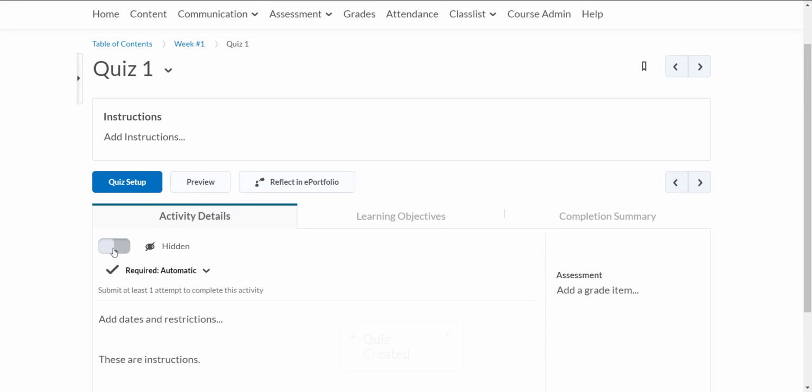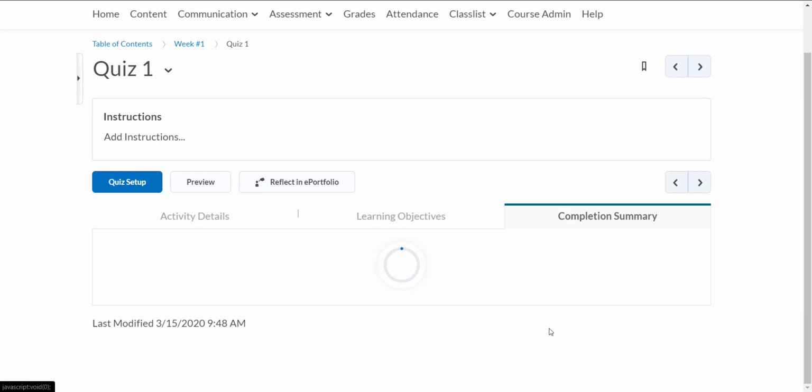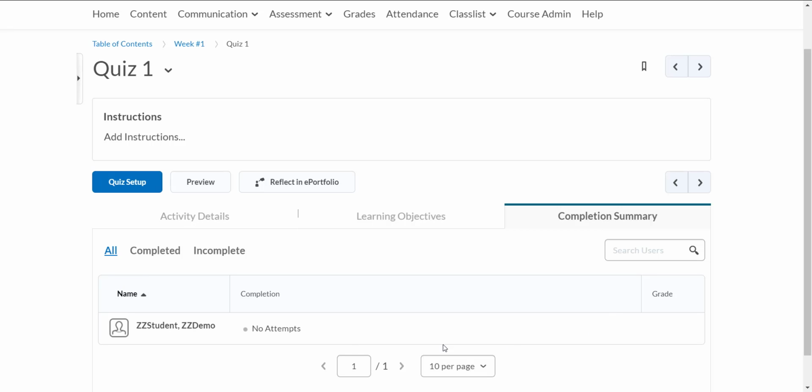And you can unhide these and hide these at will. So when they are relevant, you can make them visible to the users. Here's learning objectives. Those are important. And then you can have summaries of completions, and then you've got the grade over in this area.